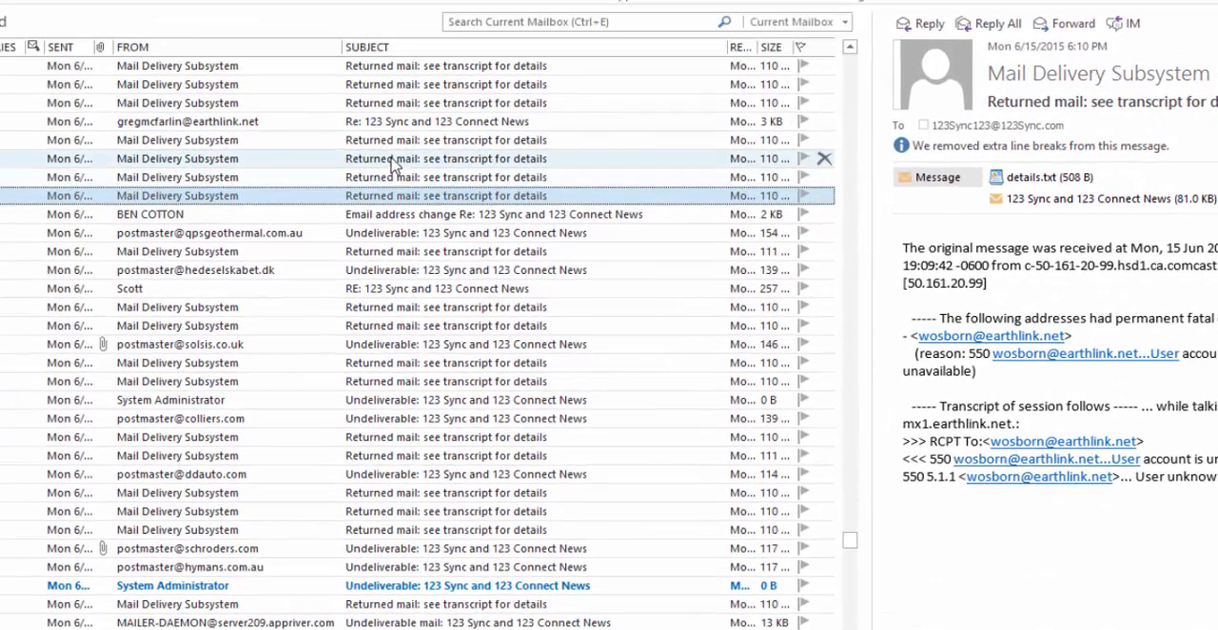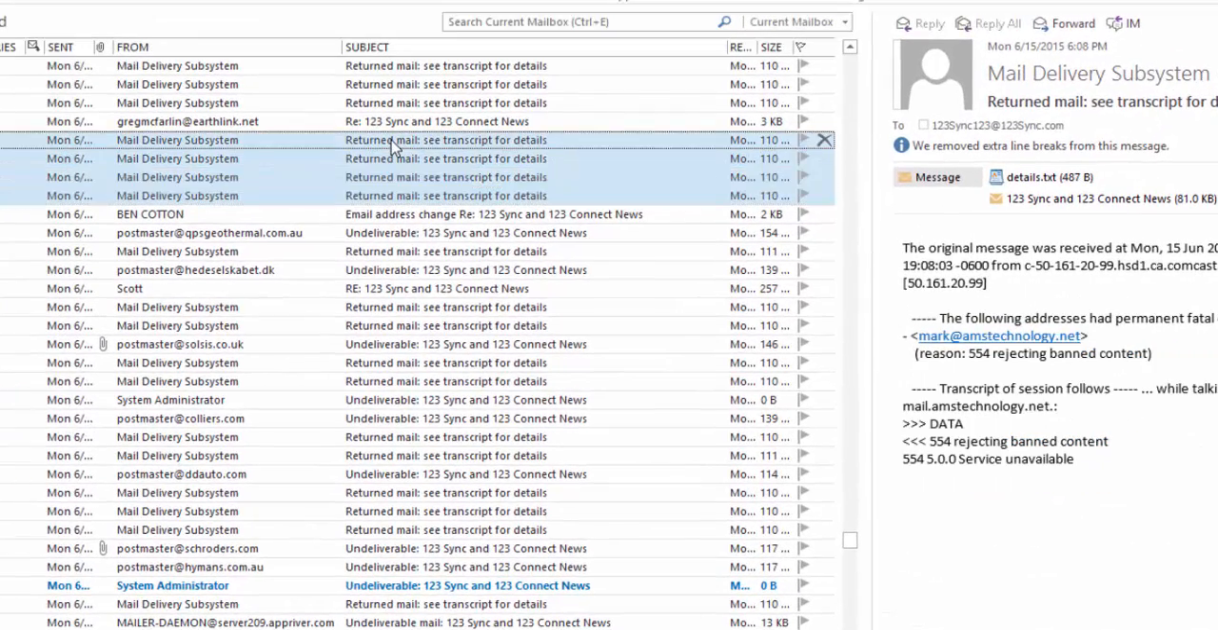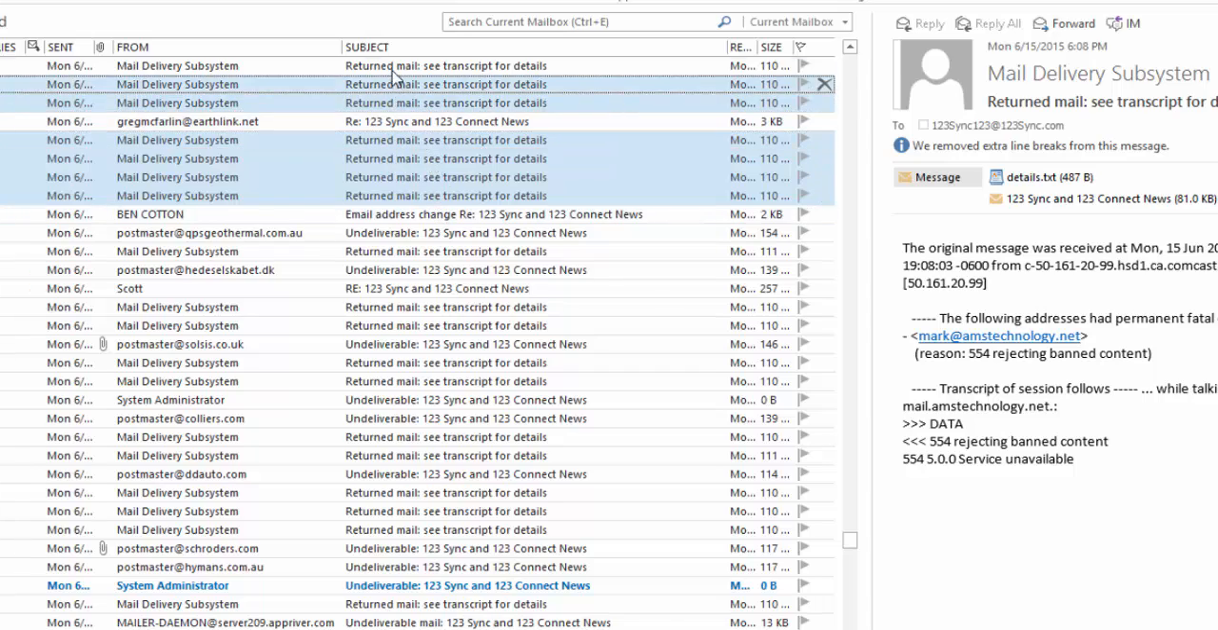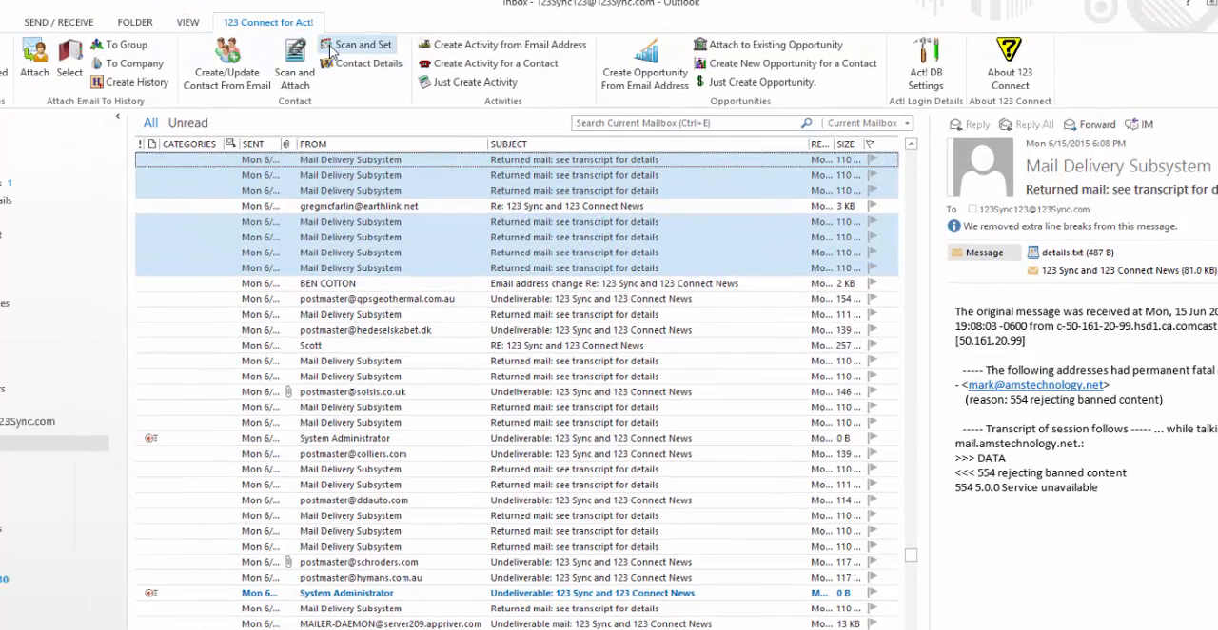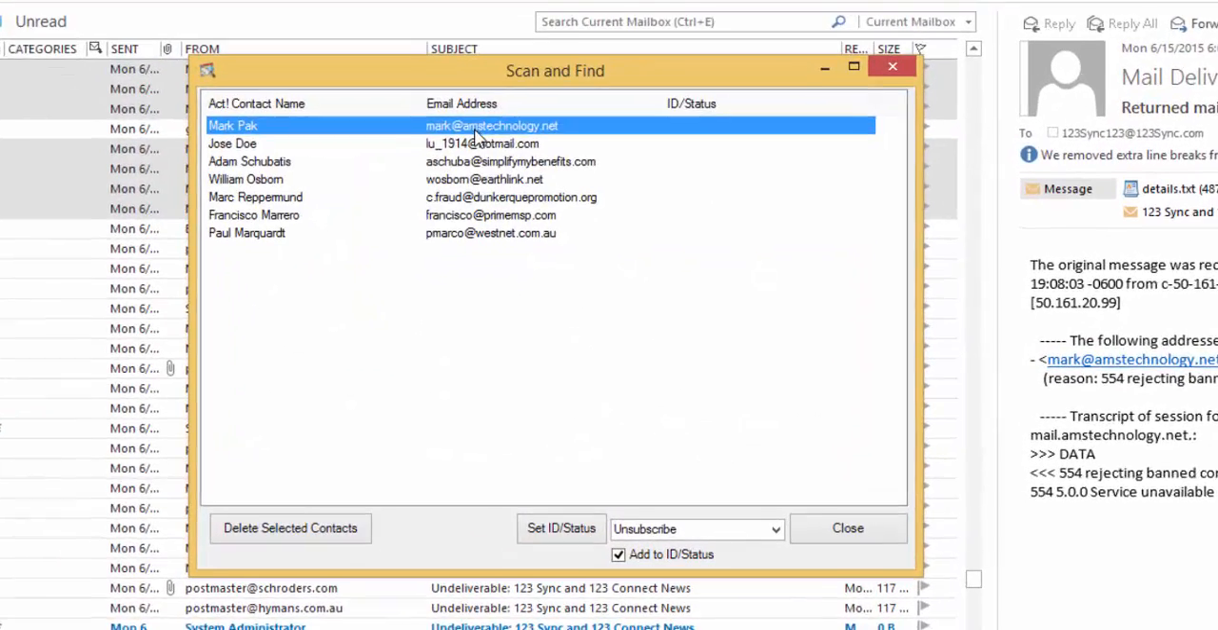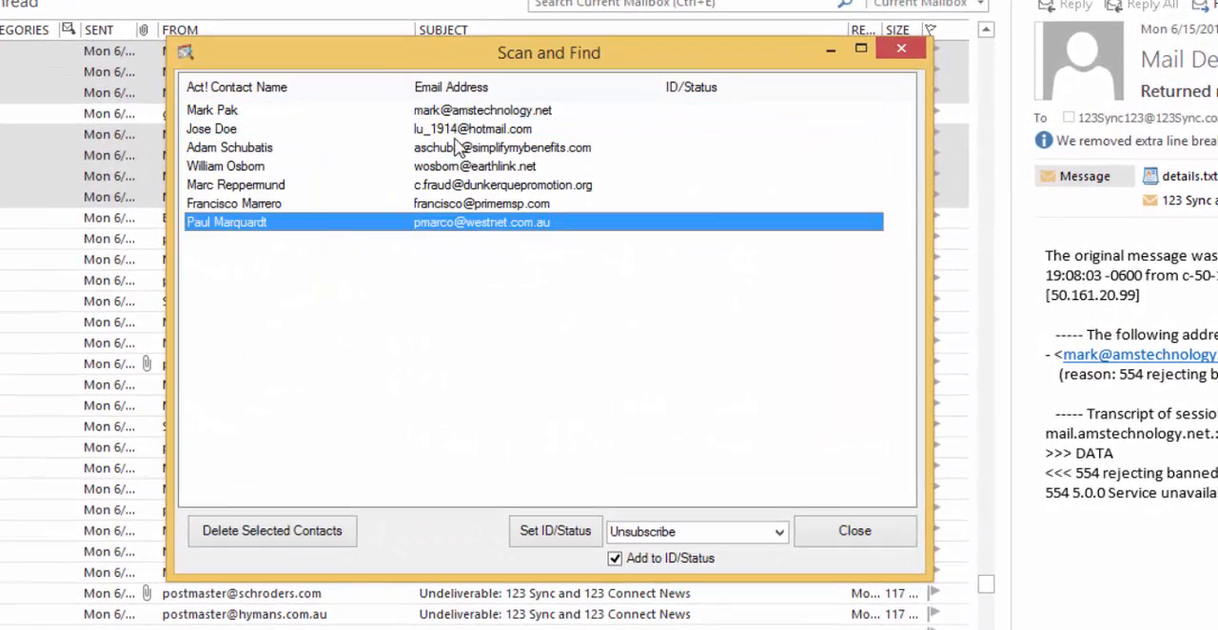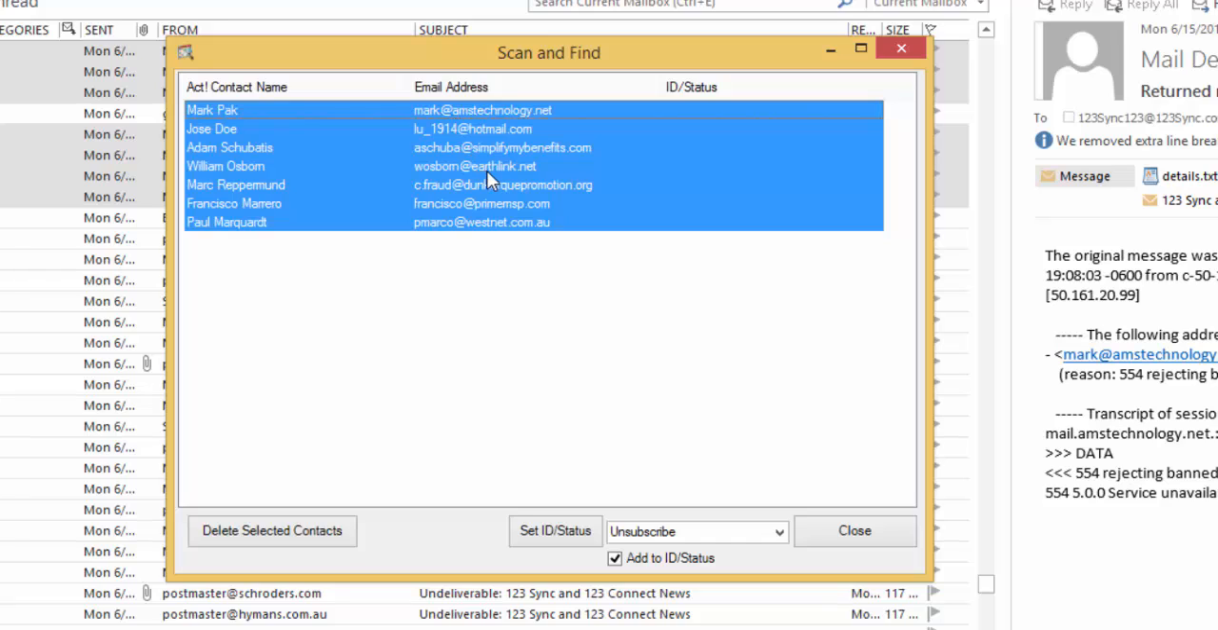You can see these are bounced emails. So we can select a whole range of bounced emails, and let's select these as well. We can say scan and set. So it will analyze the email and find them in ACT. So here we are. We got all these email addresses in our ACT database that do not exist and just bounce.